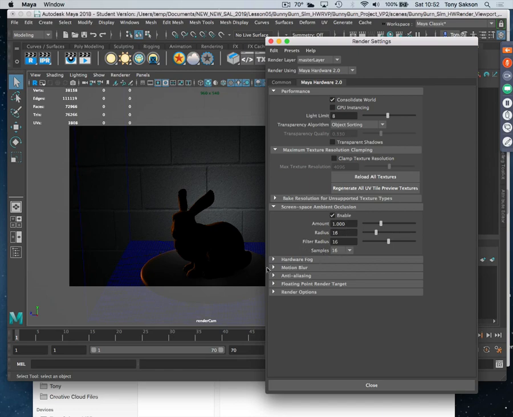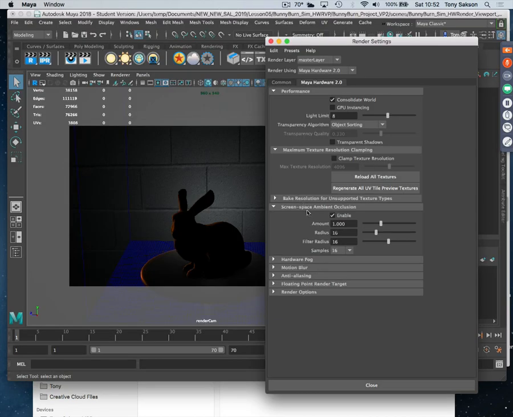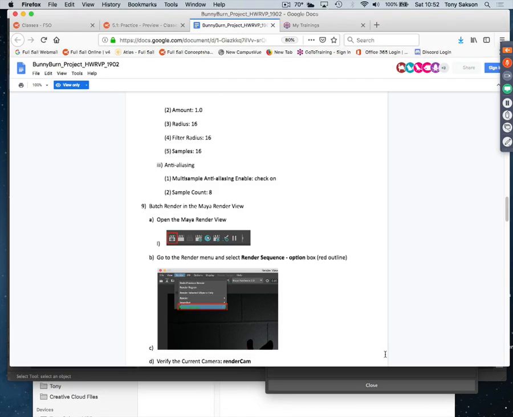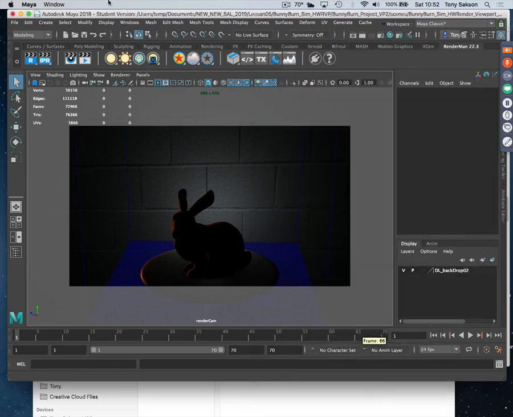If you don't have anything under samples, just leave it blank. That's fine. Go down under anti-aliasing and turn on multi-sample anti-aliasing enable. If you have an option for sample count here also, choose the maximum. If you don't, leave it blank. Click close, save your scene.